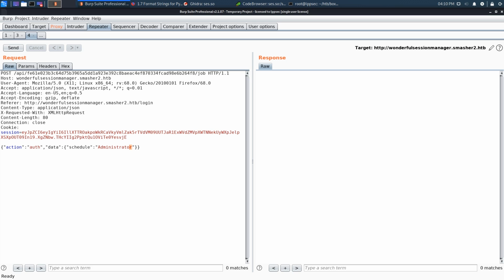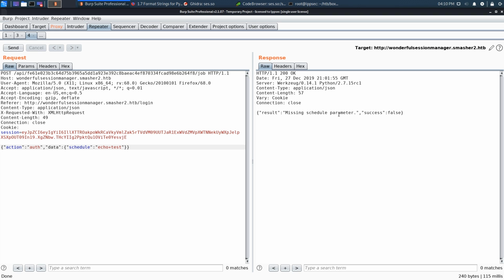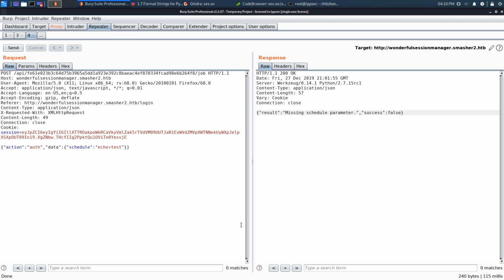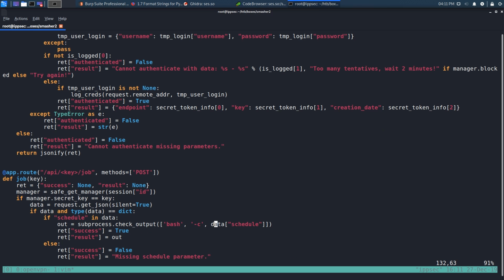Okay. And we can do echo test. Click send. Missing schedule parameter. SCHEDULE. So let's see. SCHEDULE. Thought I had that right. Maybe. Where am I? So let's see. What is it looking for?